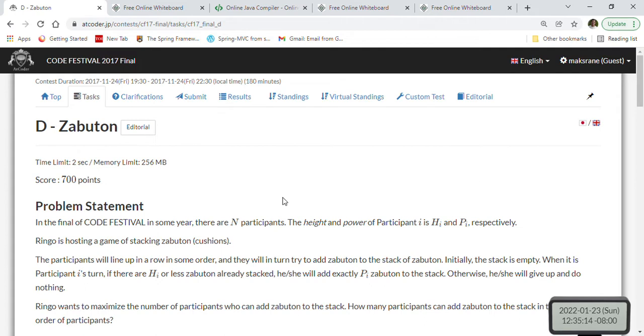So let's take a look at the Zabutan problem statement first, then we'll go through some examples and then we will discuss our Java solution for this problem.